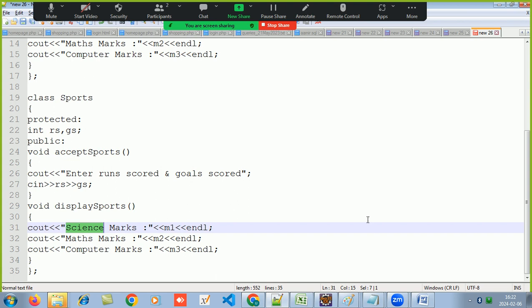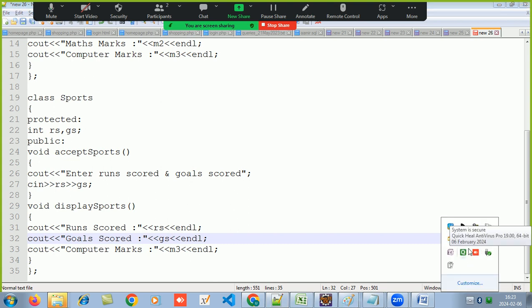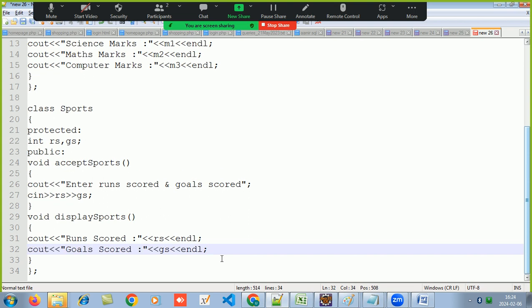Okay, so what are we doing? Display sports means enter. What are we going to do over here? Runs scored, yeah, scored this many runs, RS. And goals scored will be GS, yes or no, correct? Runs code and goals code, right? That's all. Then what do we do next?